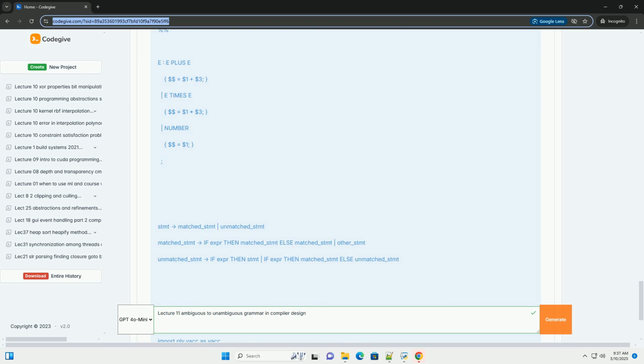Common sources of ambiguity. Dangling else: a classic example of ambiguity arises in languages with optional else clauses in if statements. Consider: which if statement does the else clause belong to? The inner if or the outer if? A naive grammar might allow both interpretations. Operator precedence and associativity: arithmetic expressions like 1 plus 2 times 3 can be ambiguous if the grammar doesn't clearly define the precedence, for example multiplication before addition, and associativity, for example left to right for addition, of operators.